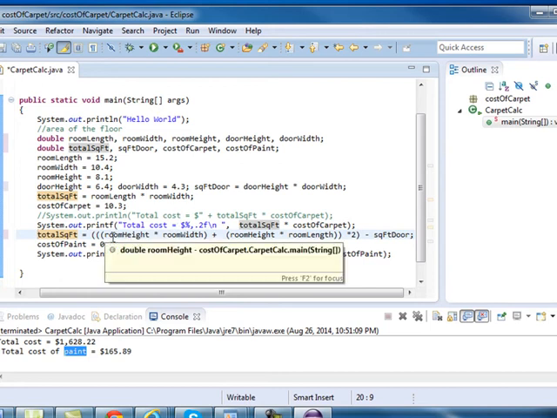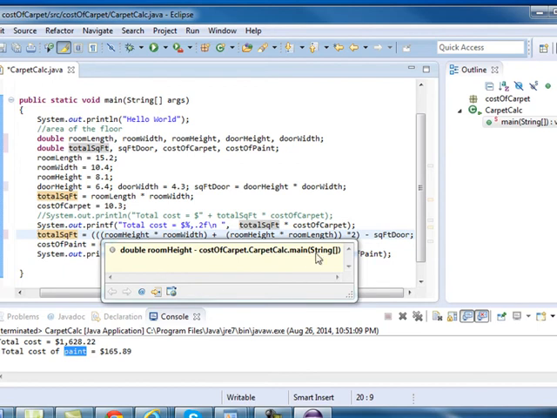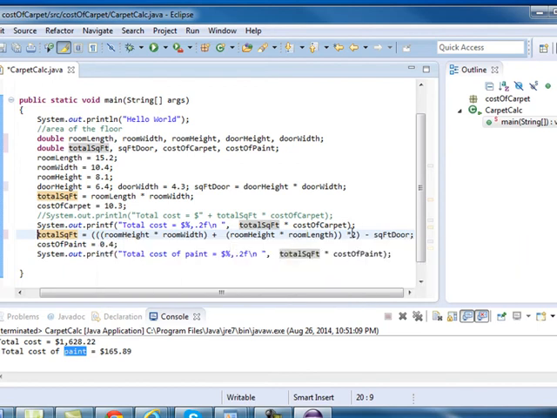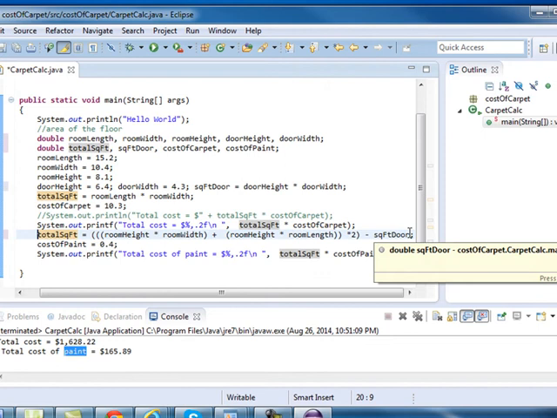And then you want to subtract from that the area of the door, right? Okay. And then when you calculate that, it'll be a little bit different. Okay, that's all there is. So if you have more doors or windows, you just have to calculate that square footage and subtract that.